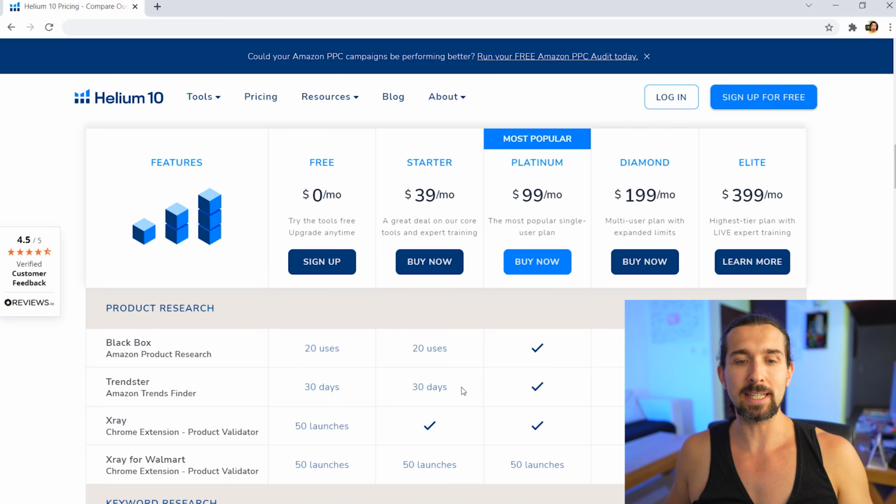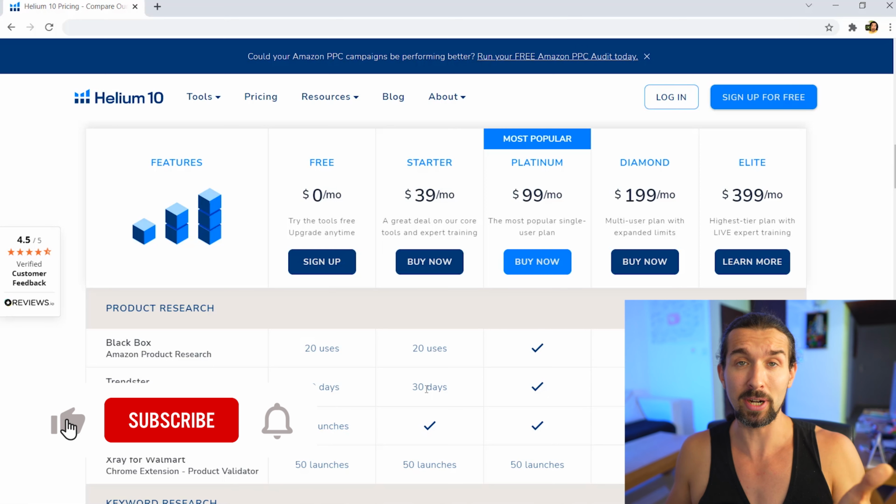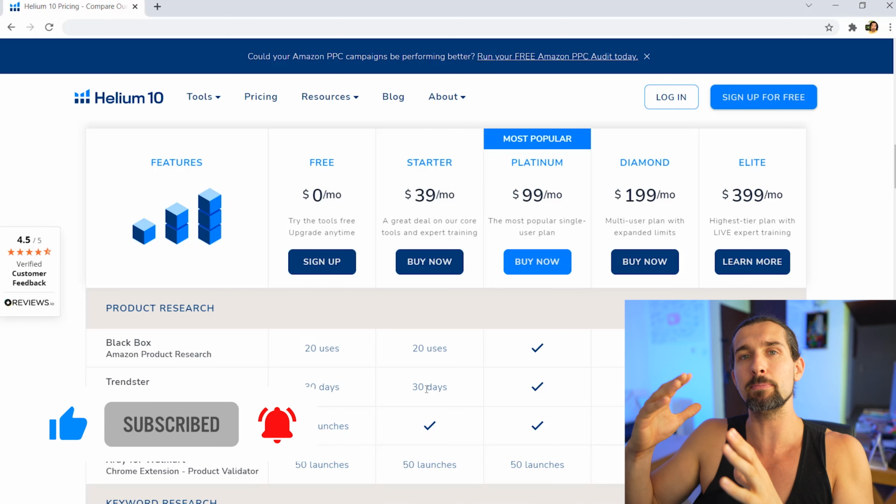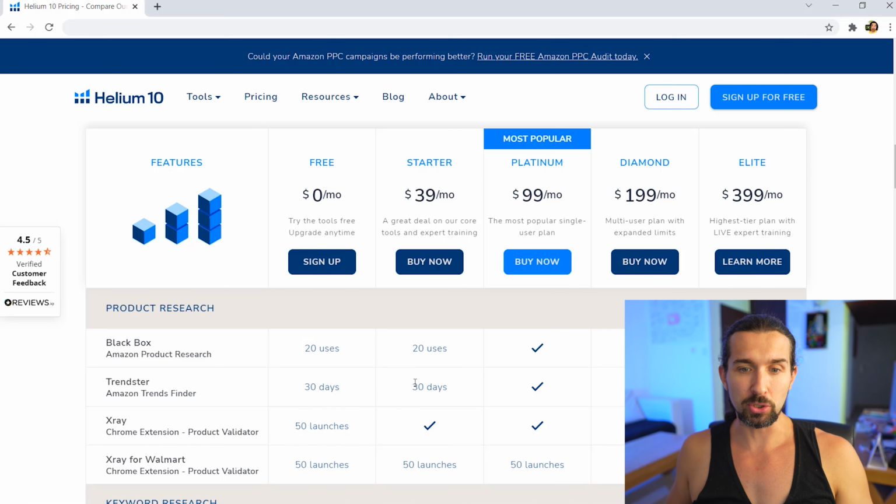Trendster allows you to understand trends of products on Amazon, and you have it for only 30 days with a starter. So for example, as I mentioned in one of my videos, in the niche of printers, the trend is dying, and I'm in the barbecue niche, where the trend is going up. You can see these trends based on graphs. So you're going to get the Trendster with both of them. However, with the Platinum, it's full, and you have no limit with it.